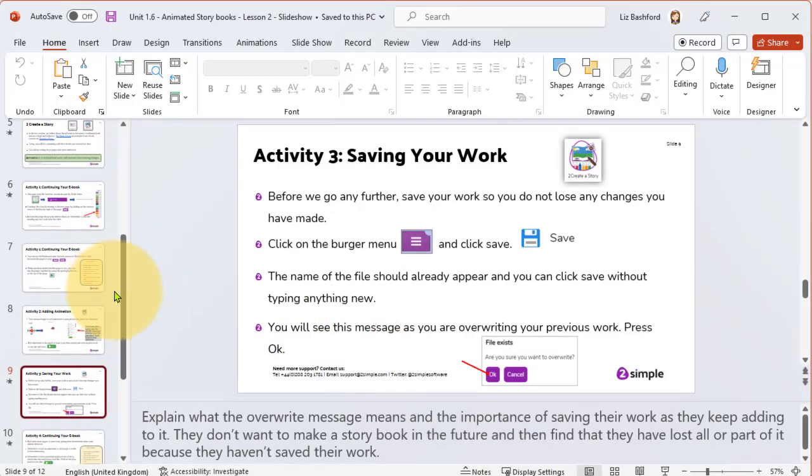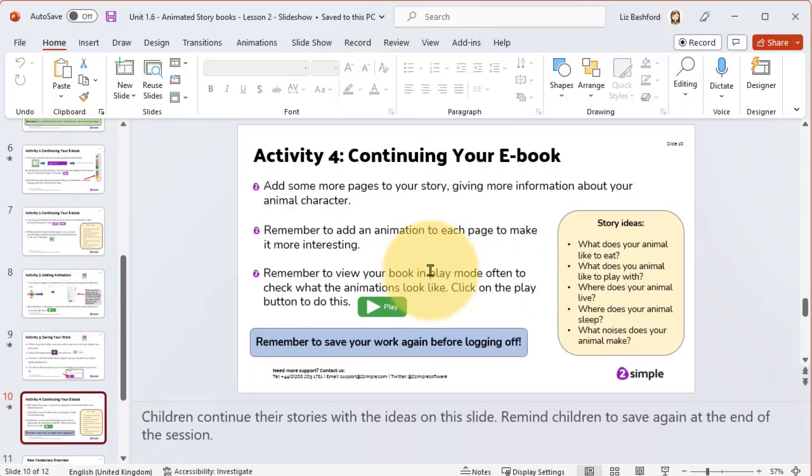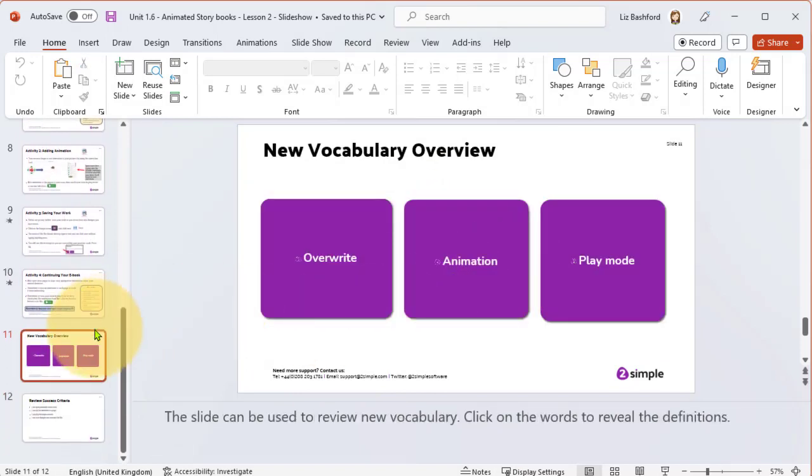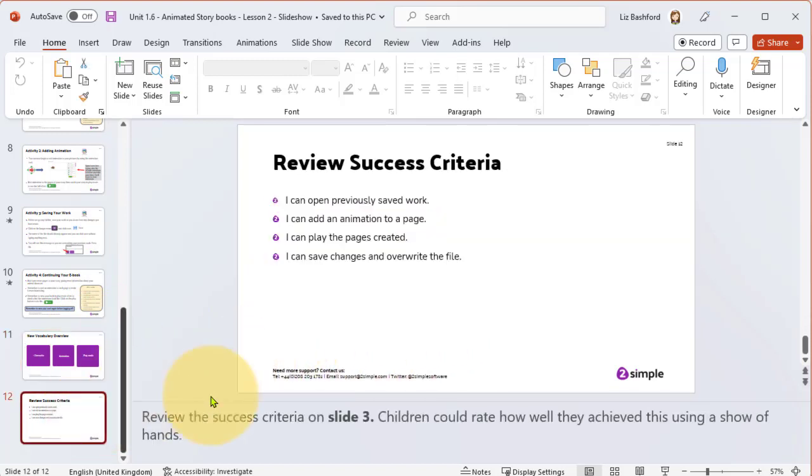And then back on the PowerPoint, it will explain that the children can do some more if they've got time. It recaps the new vocabulary that they've learnt today, and then they can reflect on what they've done during the lesson. Have they been able to open their work, add animations, add pages, and then save it? And that's lesson 2. On to lesson 3.